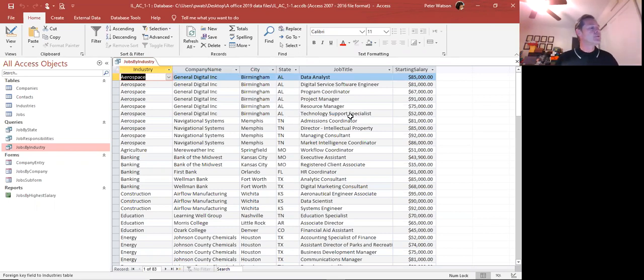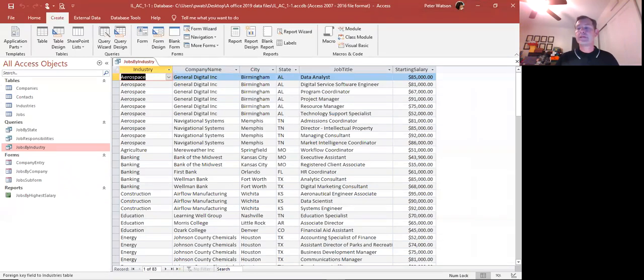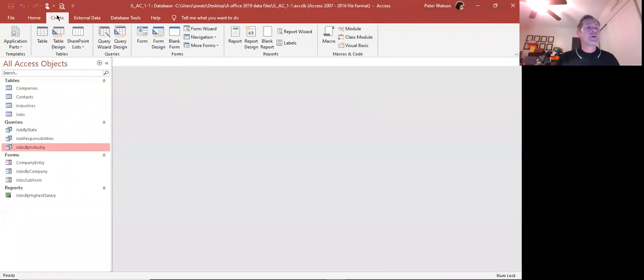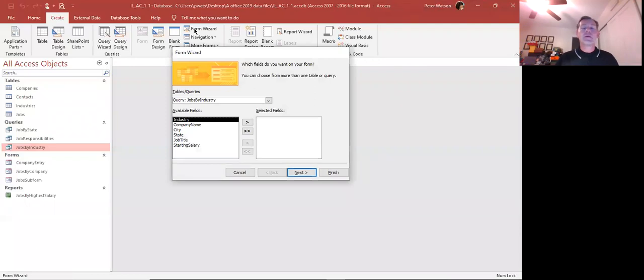So let's see what else we're supposed to do. We're supposed to create a form. So what's a form? Well, let's create one and see what it is. So I'm going to click create. Oh, let me close this. I'm going to click the create tab, and I'm going to click the form wizard button, which is right here in the forms group. It looks very similar to the query group.